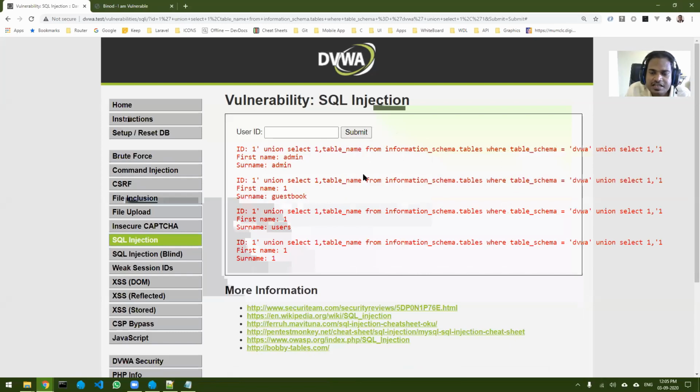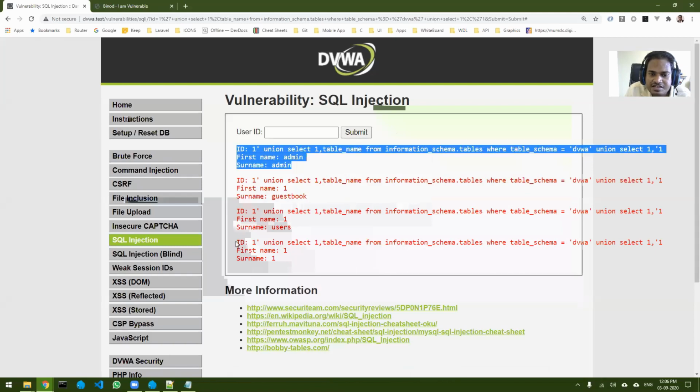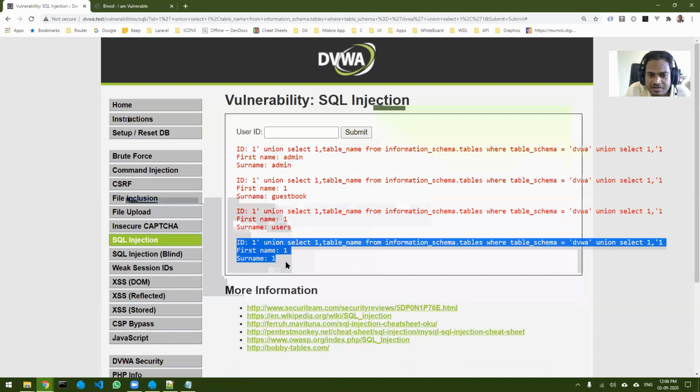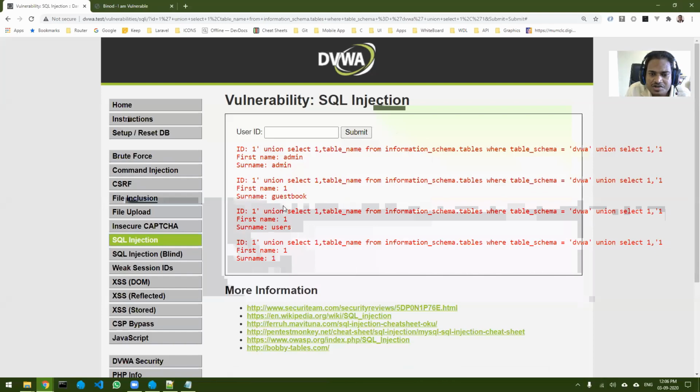Now here you can see the same query executed. Forget the first and the last result, that result is not important. The remaining results are what is actually your result. It shows that there are two tables, guestbook and users. These are the two tables that are there. Now we know the database name is dvwa. Out of the tables, you can predict where your users data will be stored. Obviously it will be in the users table.